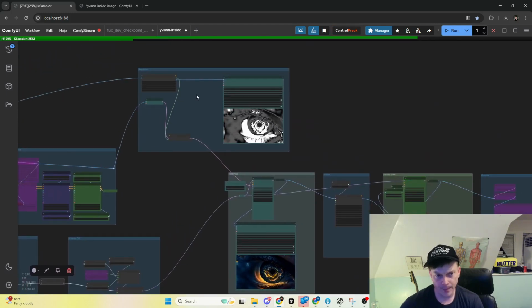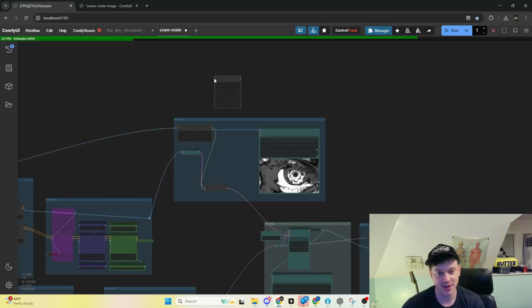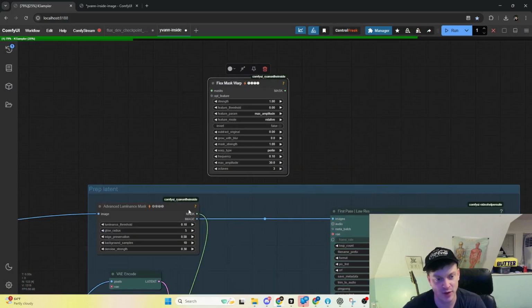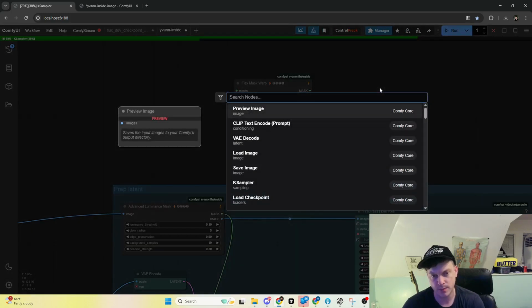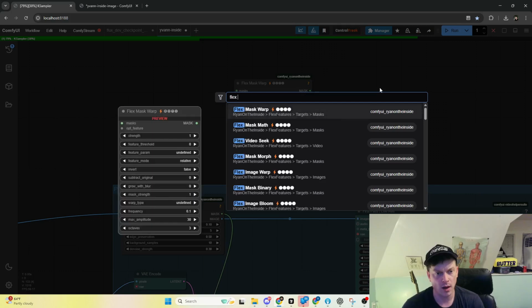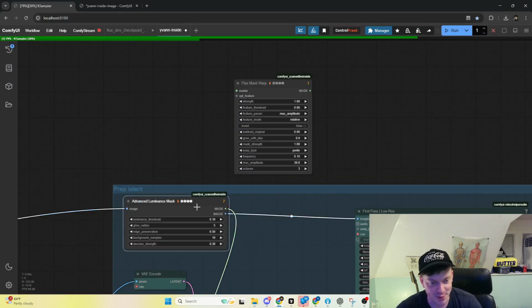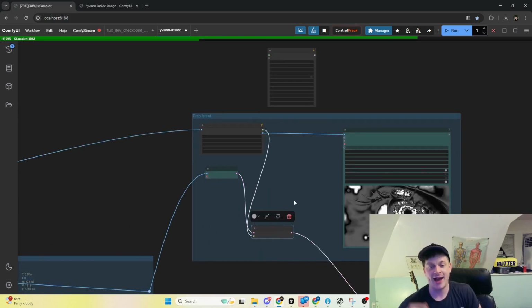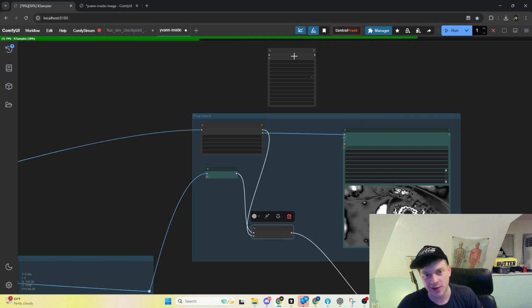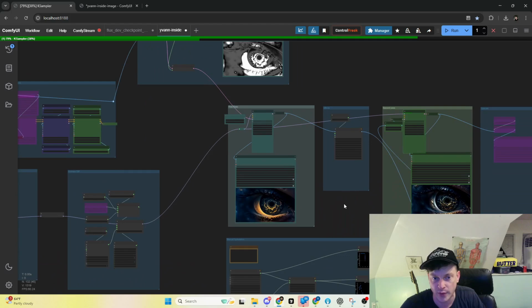There's a lot of cool stuff you can do here with this mask. Endless stuff you can do if you just use any of these flex mask nodes. There's a lot of them. So you can throw these in between this and the latent noise mask node and add even more audio reactivity. It goes deep, man. It goes deep. I have to stop myself from going too far sometimes.